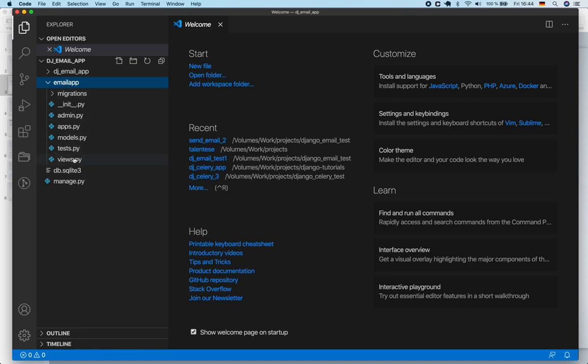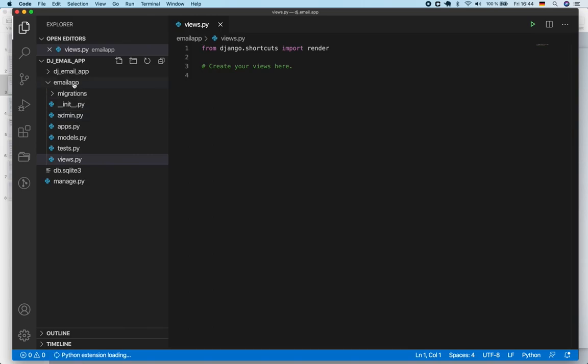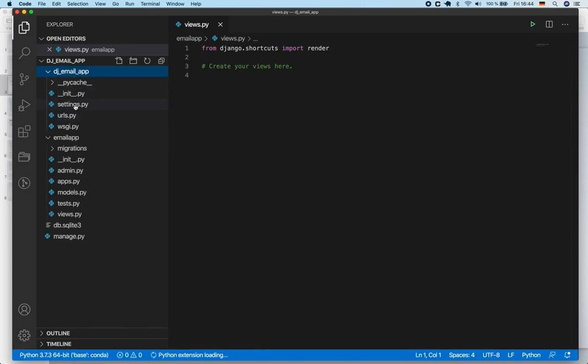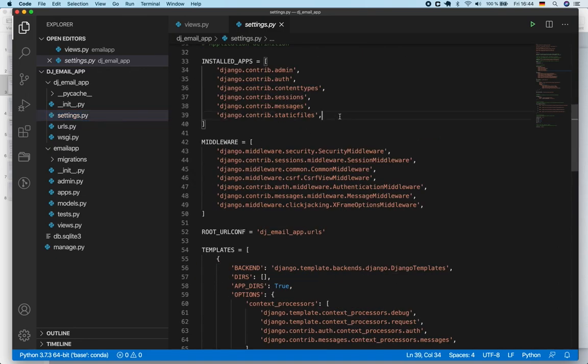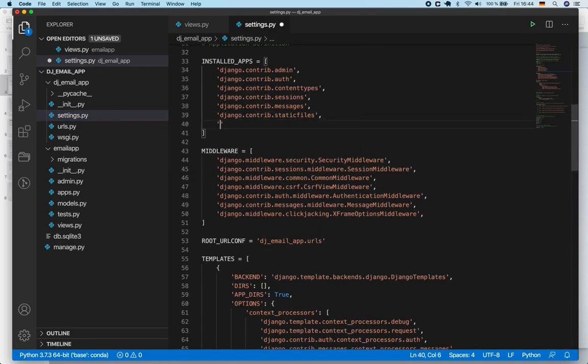Inside this, first of all, we need to register this app in settings.py under INSTALLED_APPS. So let's add that app.